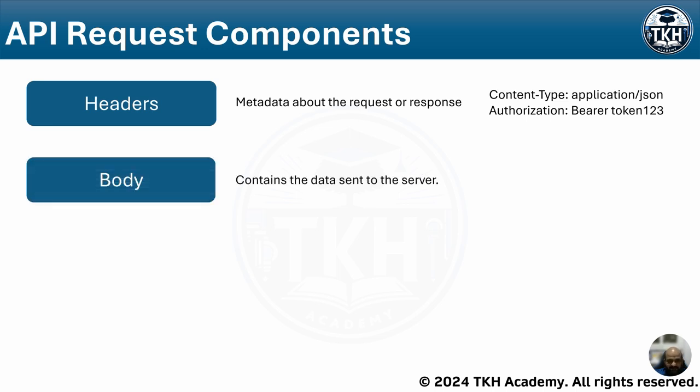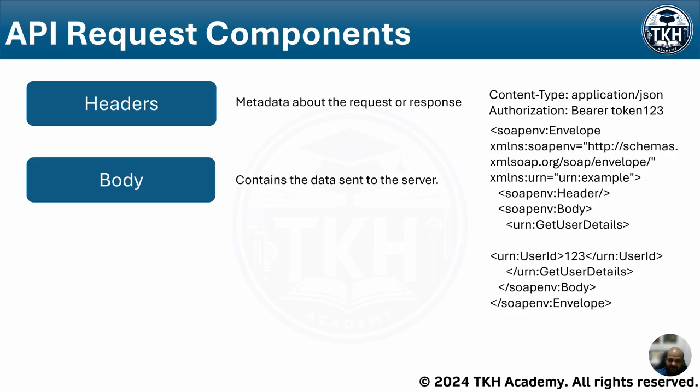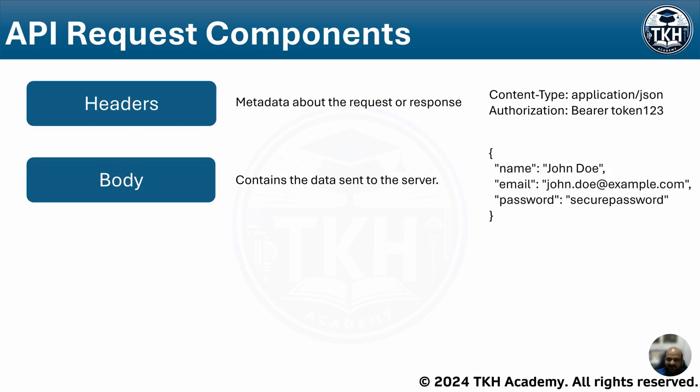The other component that goes with an API request is the body. For example, if you are sending a request to authenticate a user, you need to send a username and password. That information is something which we send in the body. As you know, there are two types of APIs, and both may have different standards for sending this information. For example, in case of SOAP, the body is sent in the form of XML, but in case of REST, it will be simple JSON or any other format that it supports, right?